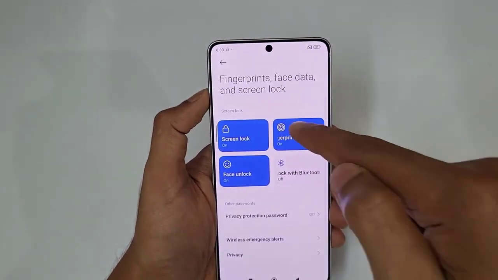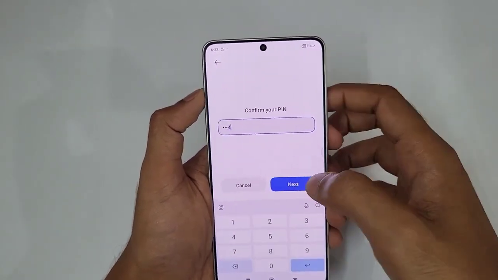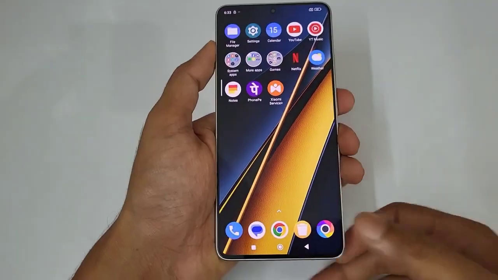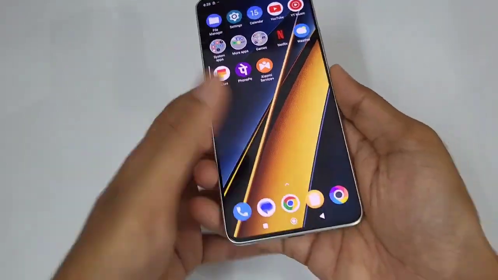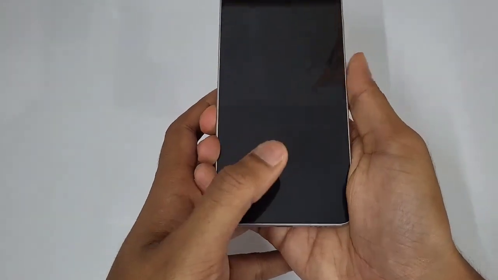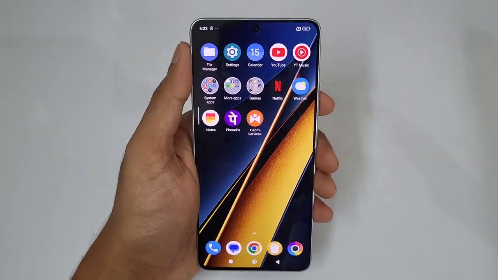Anyway, we are in this location, so the fingerprint scanner is here, and it works seamlessly. So I would show you. See, perfect. So rapid fast works perfectly fine.